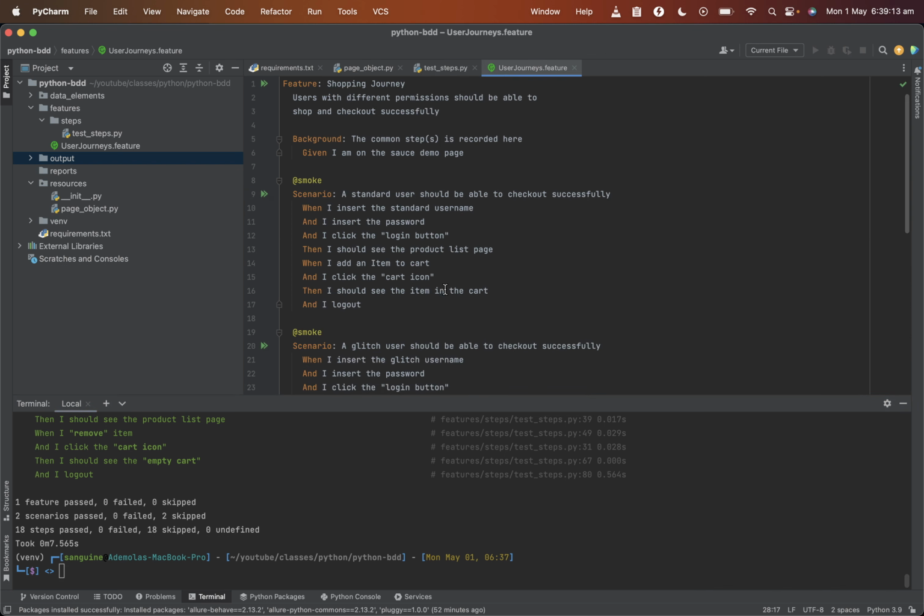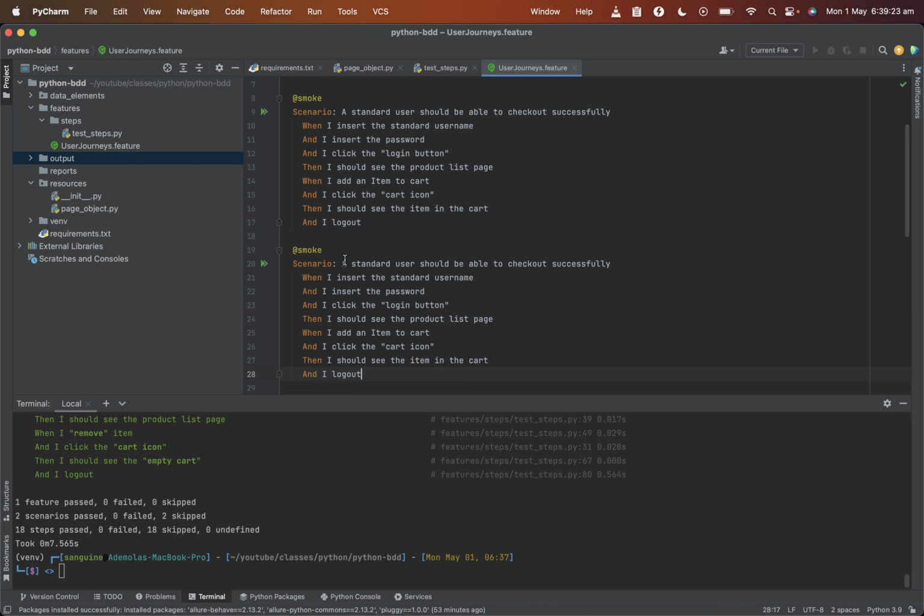Perhaps it will give us a better understanding of it. So I will just copy one of these steps and paste it, but I will change the tag and the title, a standard user. I'll change the tag to maybe data table. Right. Once I've done this, let me just change the scenario to probably just a user should be able to successfully log in. Everything will remain the same here except this.